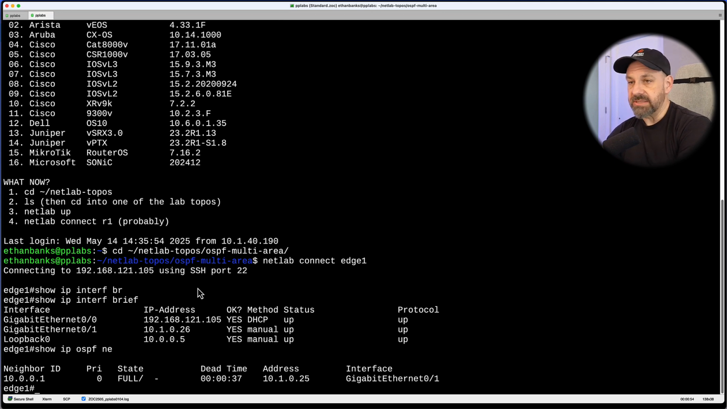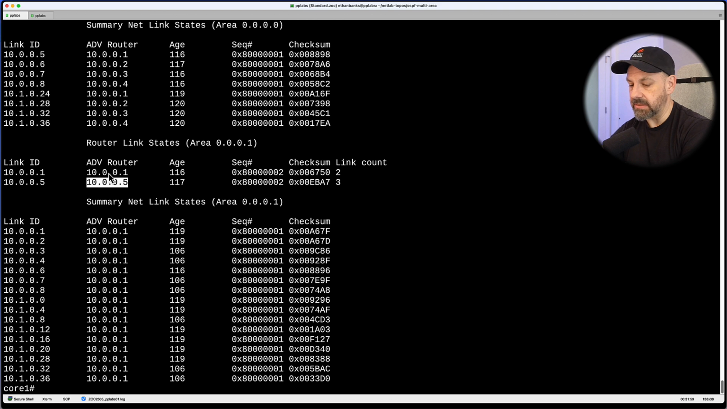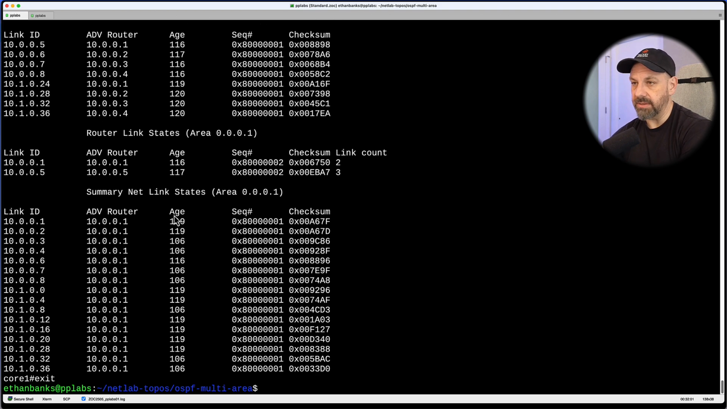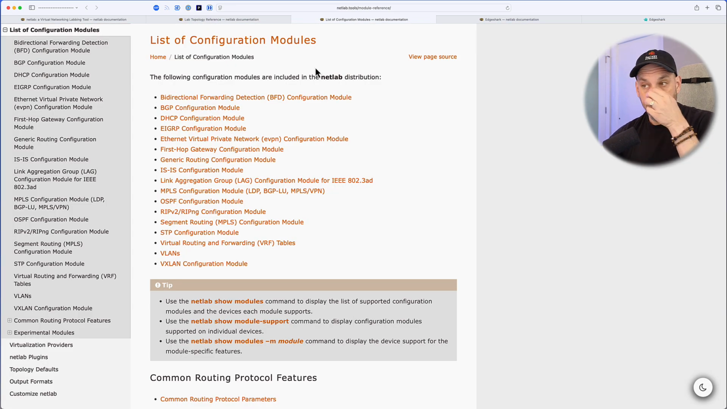All right, all of that just to prove that the lab came up as expected. We used YAML to define the topology. And if I take you through some of the documentation here, my goodness, there's a lot of different things you can configure within Netlab. BFD is supported, BGP, DHCP, EIGRP, etc. These are all different modules that you can use to define your lab.